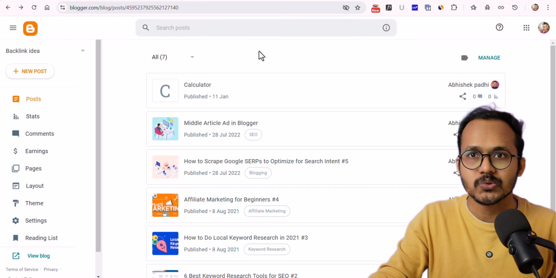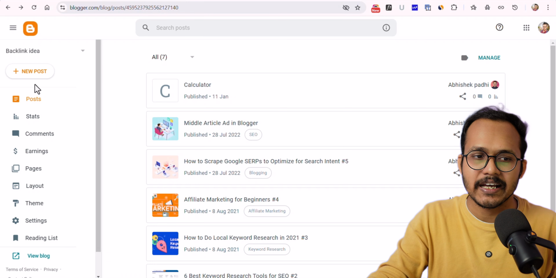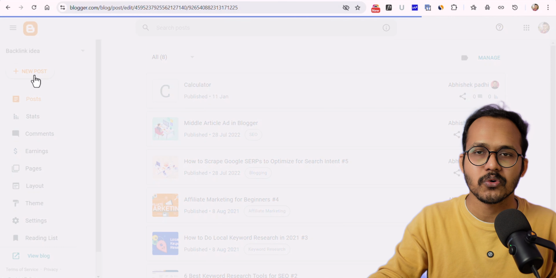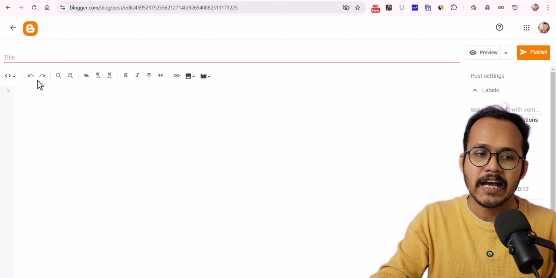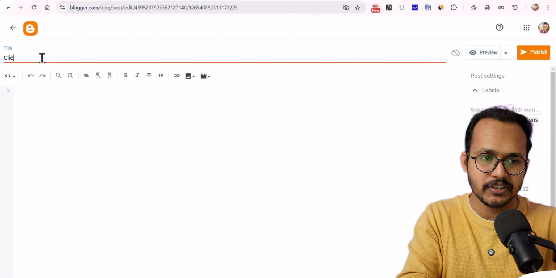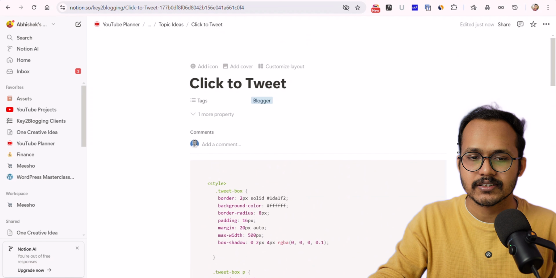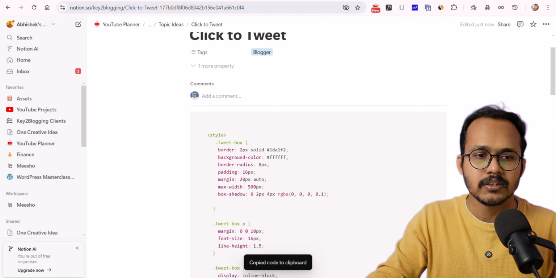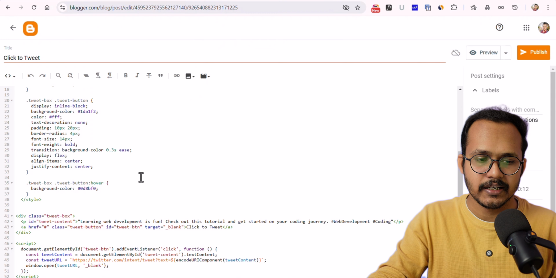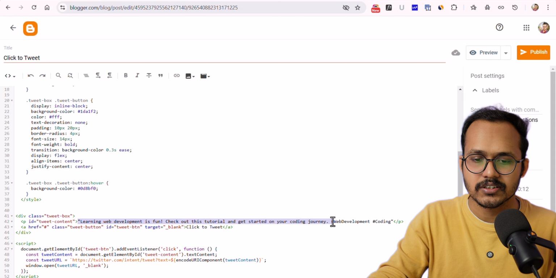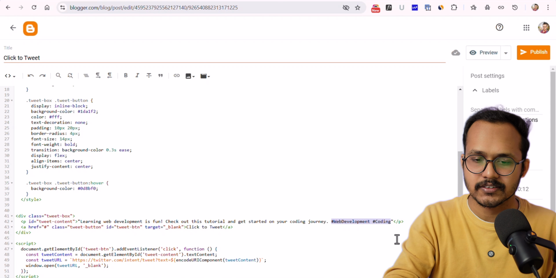So first of all, you need to log into your Blogger dashboard and open your existing post, or you can create a new post here. And here let me type click to tweet, and I need to paste a code here. So let me copy the first click to tweet style and paste it here like this. Now you can change the tweet content here. You can change this text, and you can add hashtags, links, etc.